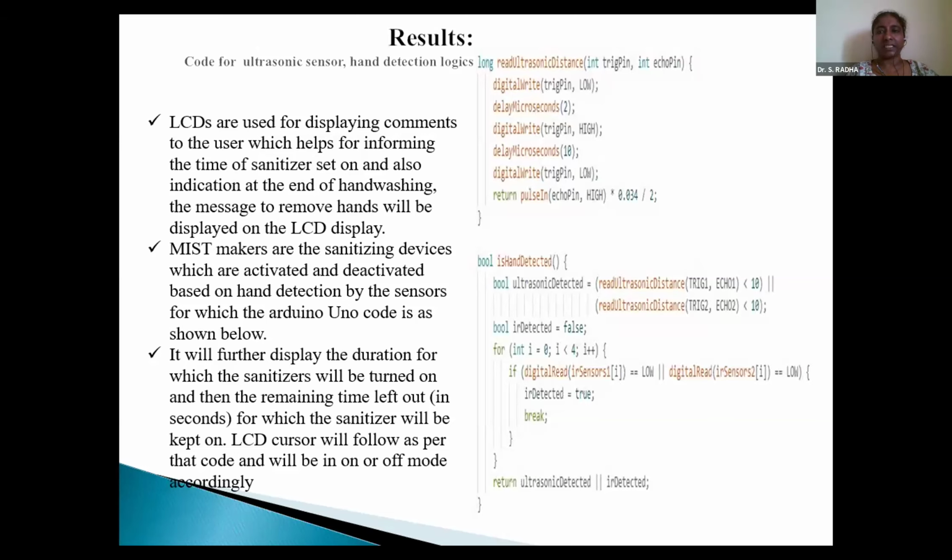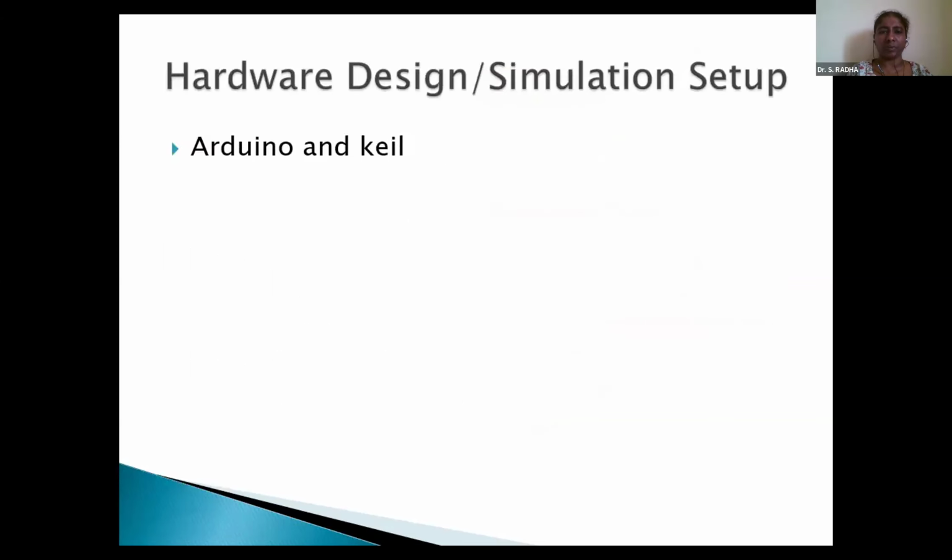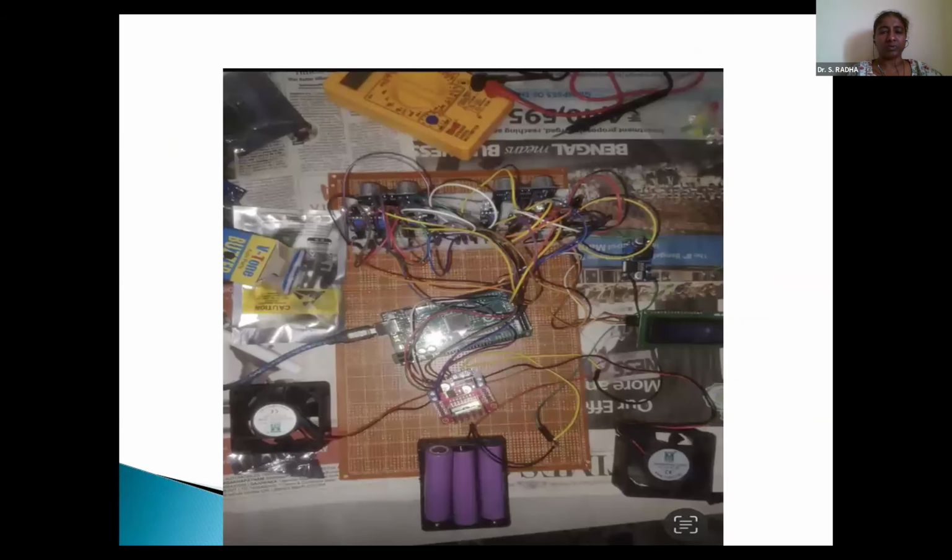We can put a sanitizer in the mist makers. Otherwise, we can heat the water and fog can be generated. Water and glycerin can be mixed. If it is heated, fog will come. So like that also we can operate, either with water or directly sanitizer can be put. With Arduino and Keil soft coding, we have done it.